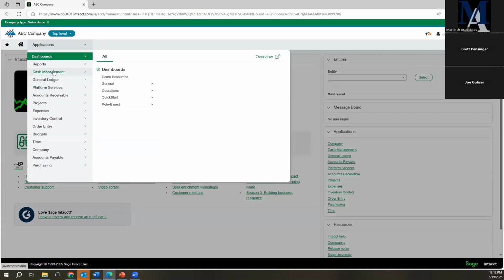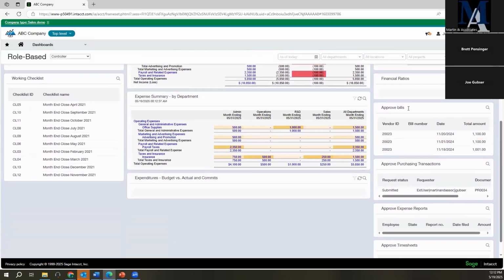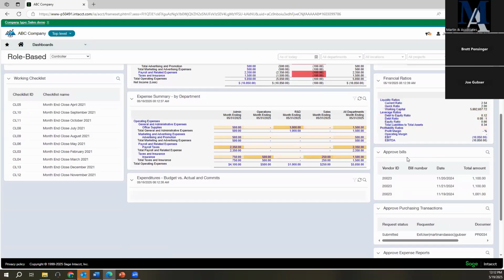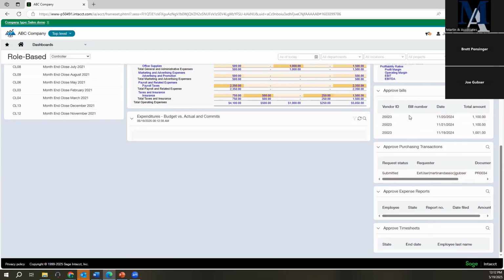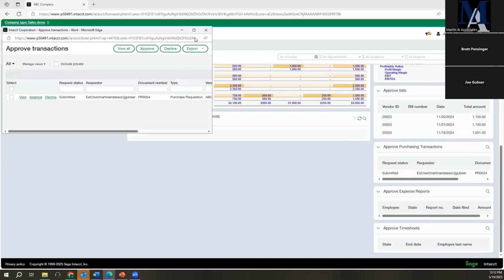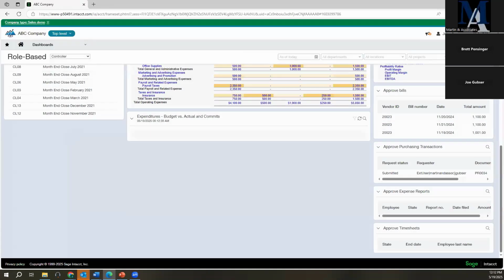I can make it be a widget on a dashboard. So if I'm inside of dashboards here, and I'm going to go to all, role-based, and I'm going to go to controller. And notice on the right-hand side, I have my approval set up here. So here's AP bills waiting for my approval. Here's any purchasing transactions waiting for my approval, expense reports, timesheets. So I can make that be a widget on a dashboard. I can click on the magnifying glass here to look at what transactions are required to be approved for purchasing, for instance. That's one way I can get to it.